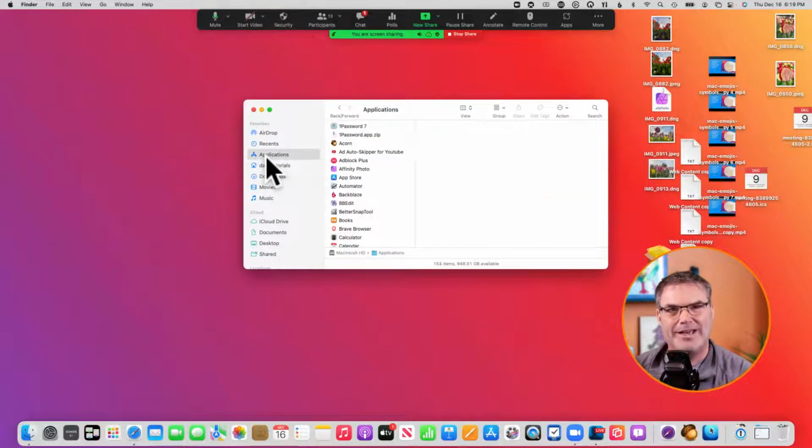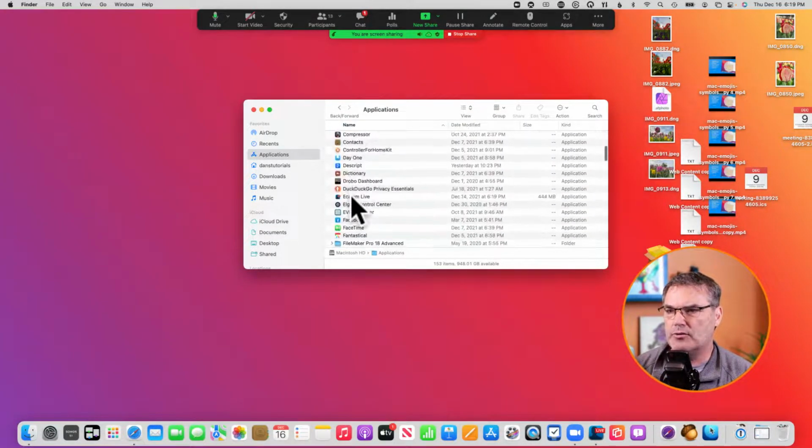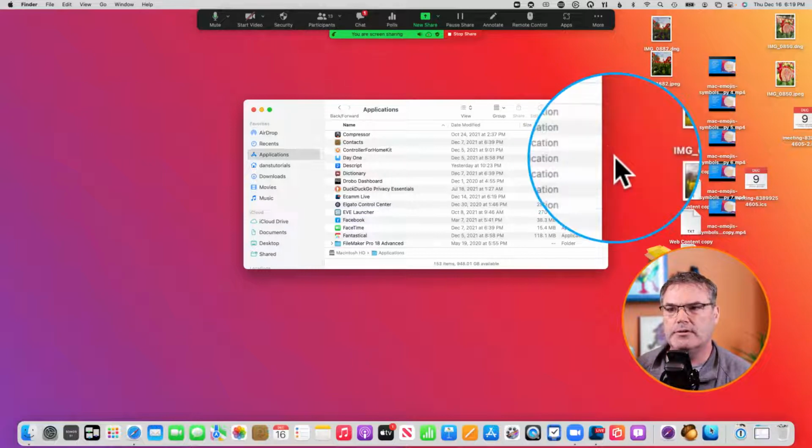As you know, I have a lot of applications here, and we're going to change our view to where it's just a list view. When we go over to the right, you're going to see I have the scroll bar. Well, the scroll bar here will disappear after an activity. So if I move my cursor away, you're going to see that that scroll bar is no longer there.